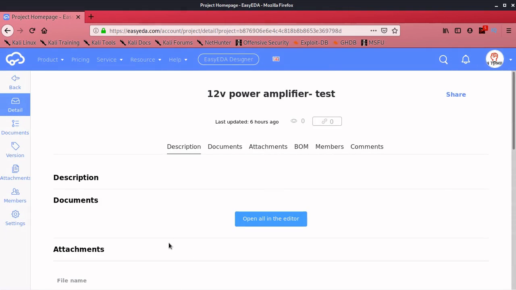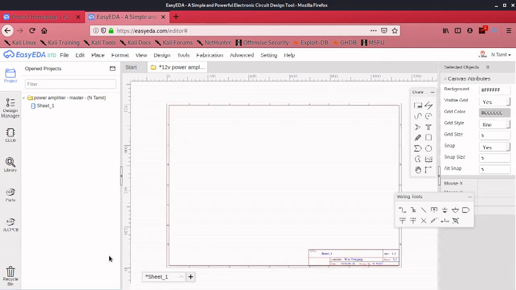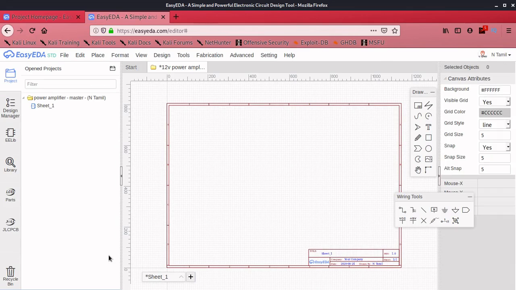Once I create a project, the page will be shown here. I can click open all in the editor tab. After that it will show the layout and tools and everything will be shown for me. This is my layout. If you are using your mouse, it's good.